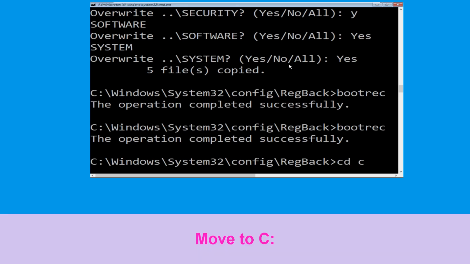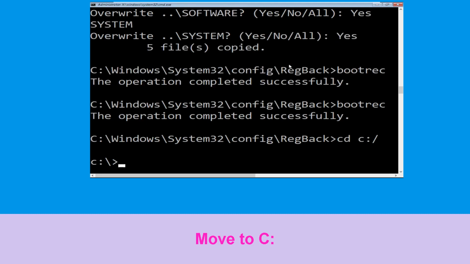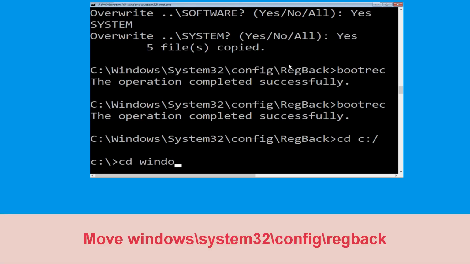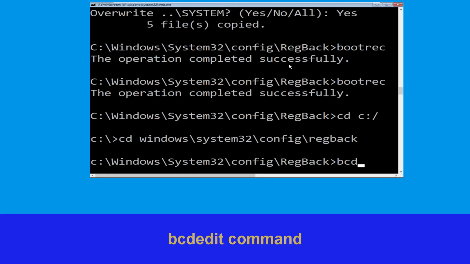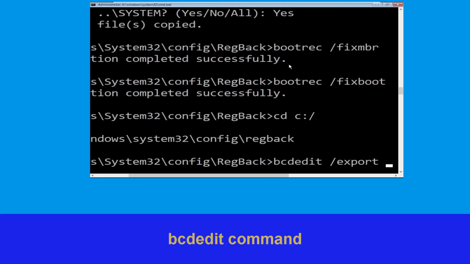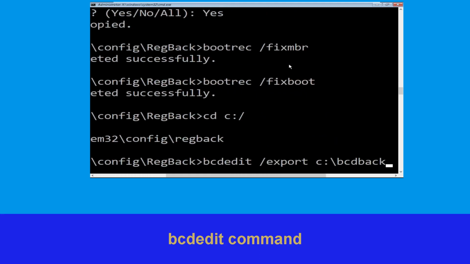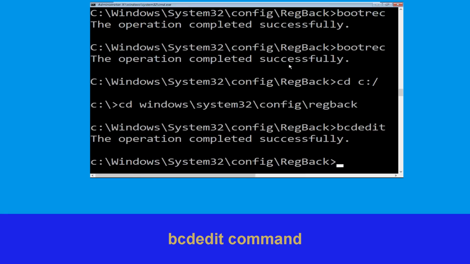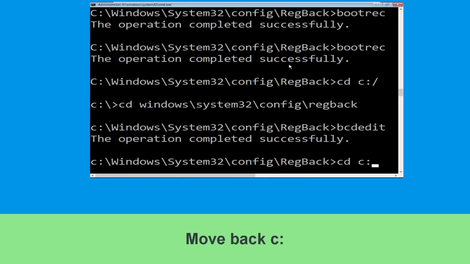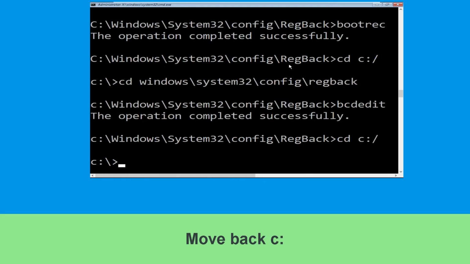Now execute this command cd space C:/. Now type cd space Windows /System32 /config /regback and hit enter to execute. Now type this command bcdedit space /export space C:/ bcdbackup, then hit enter. Now type cd space C:/ and hit enter.